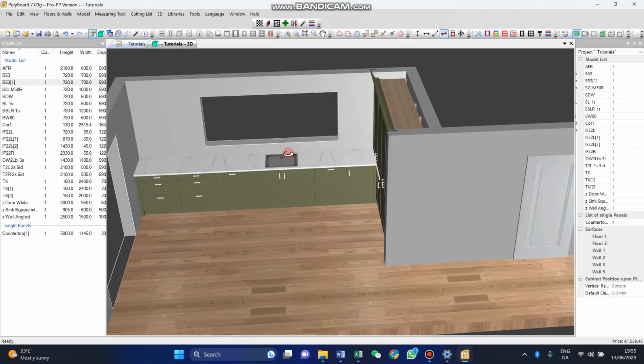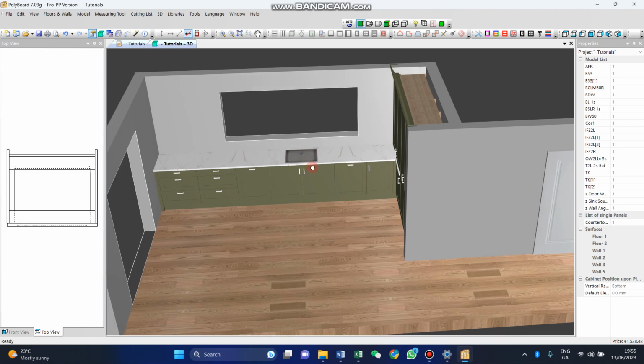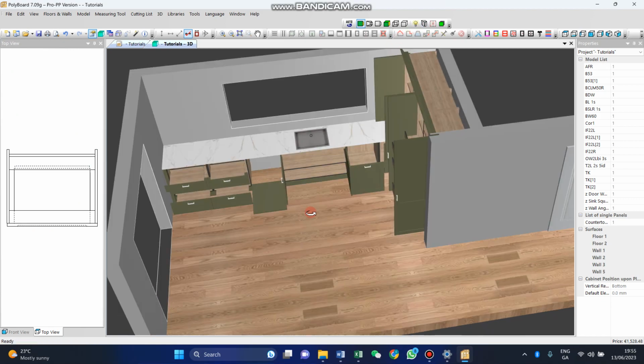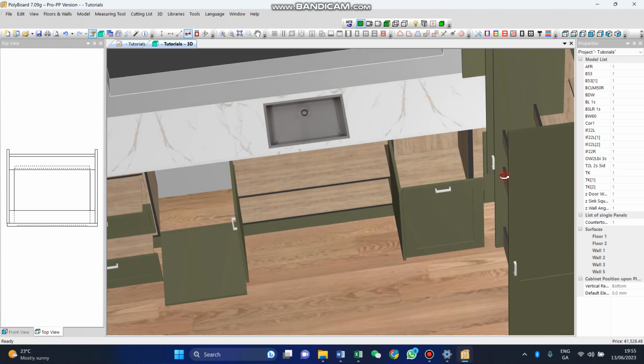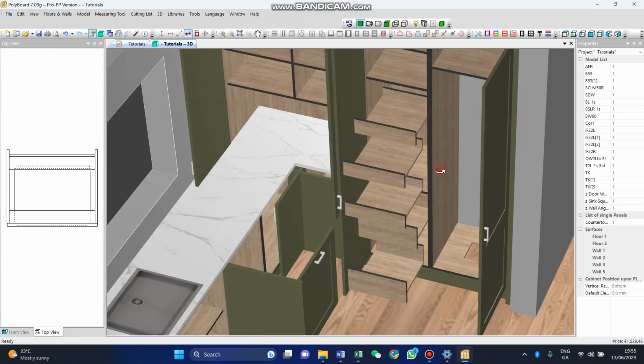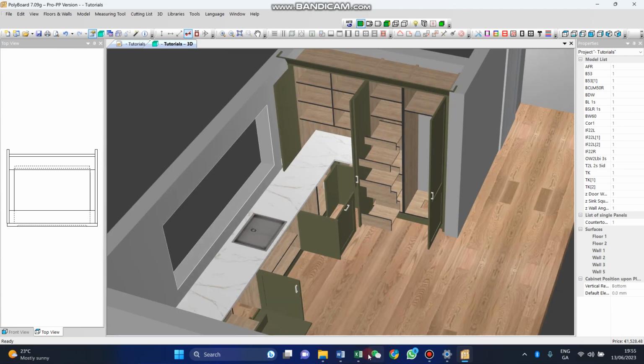Now, thankfully, the quick check for this is just go into the 3D view, open the drawers, and have a quick look around. And they're good. So, not a problem there. So, I'll tick that off the list.